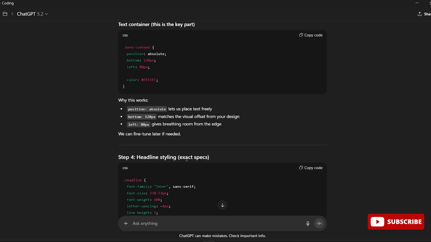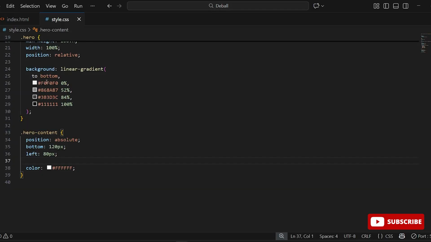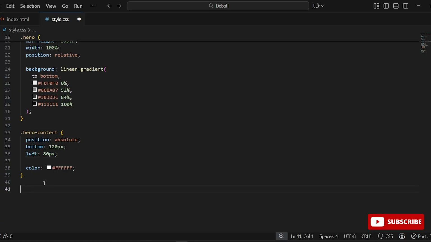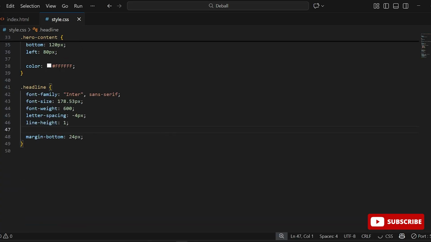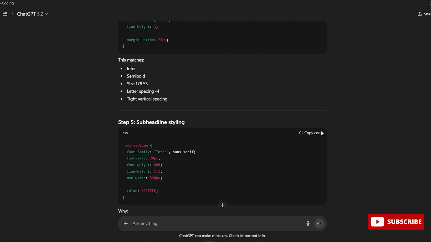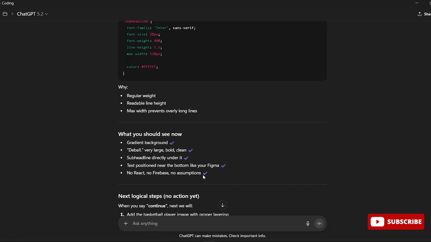This is for headline. Okay, let's copy our headline. So the hero content was for the div, and the headline is going to target the debug headline. So let's go ahead and paste our headline CSS here. So as you can see, we don't really need to touch any code. You can just copy and paste. You can also test the code yourself so that you learn faster. And step 5, we are going to style our sub headline. Okay, so sub headline styling down here. Yeah, and that is it.